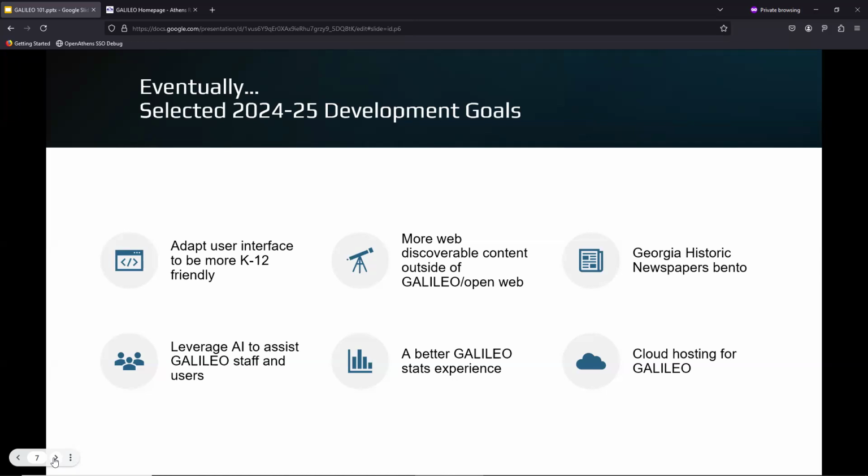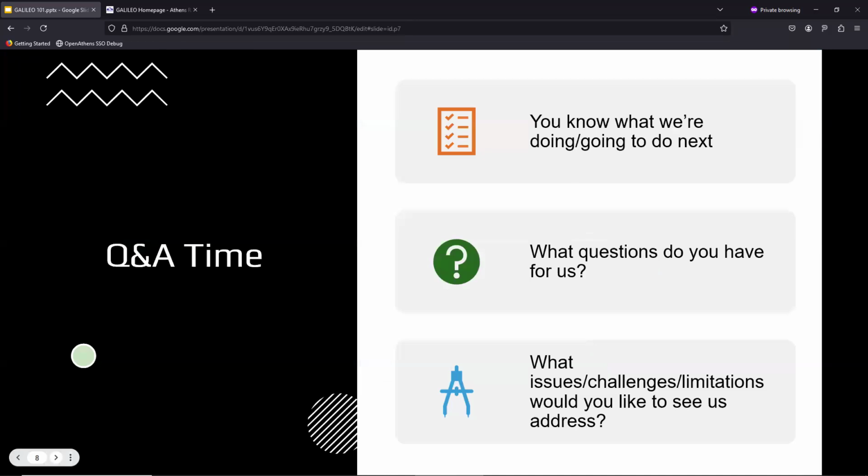So we are looking at cloud hosting over the summer so that we can start to think about how we can more consistently have Galileo up and active. Our uptime is generally excellent, but we do have physical servers that from time to time need work. So we're looking to do less of that and cause fewer interruptions when those things happen. So that's what we're working on.